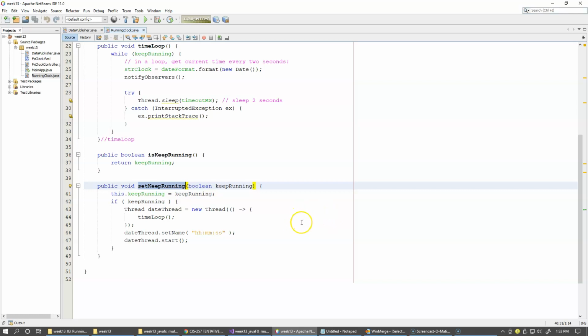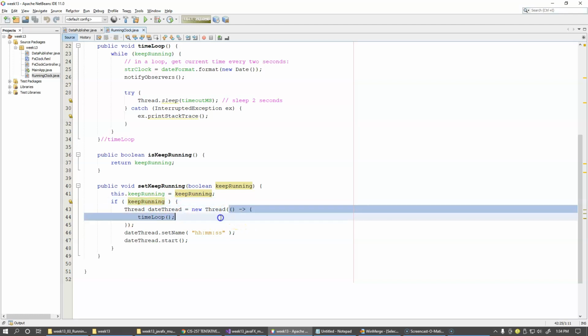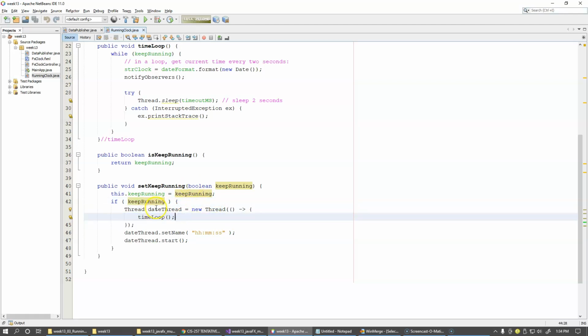Also notice that the setter creates a new thread object and launches the thread by calling its start method. Obviously, we start the new thread only when the keepRunning Boolean indicator tells us that the clock should be running. And the Runnable implementation is done by this lambda expression, which simply calls the timeLoop method inside this RunningClock data object.